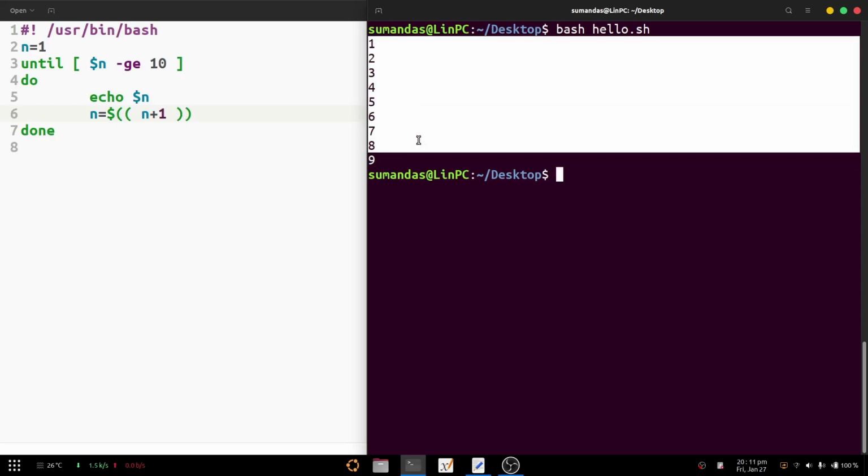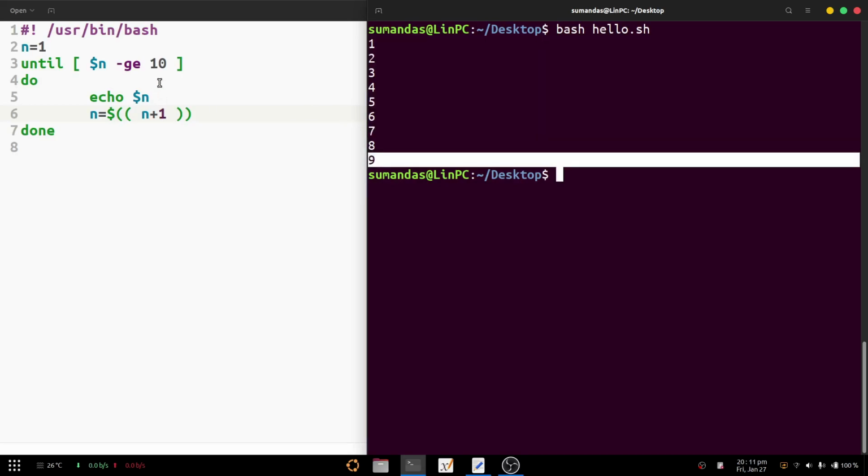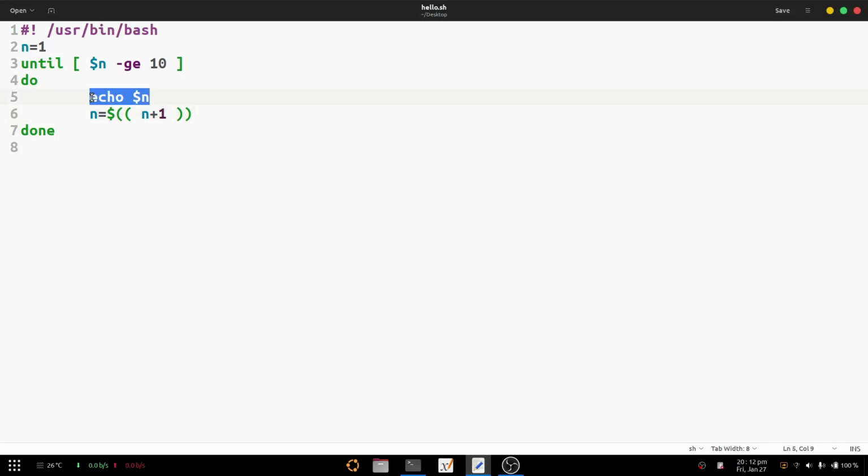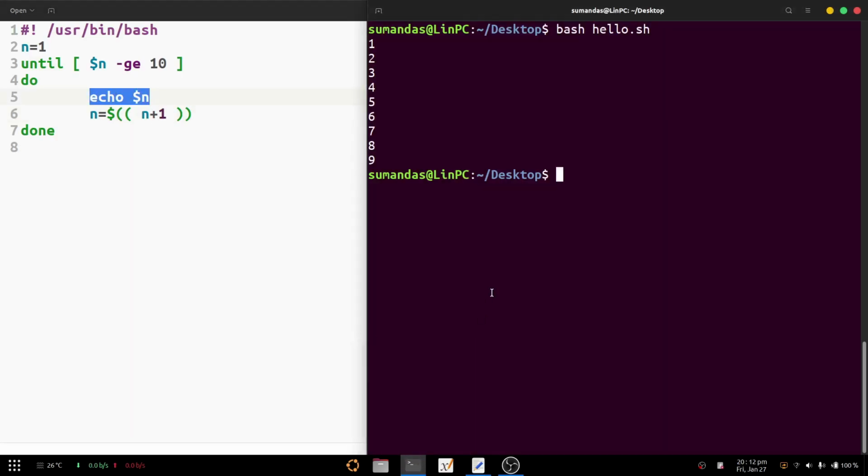After that, when n is equal to 9, 9 greater than or equal to 10 is false, so 9 is also in the output here. After that, when n is equal to 9 plus 1, that means 10, 10 greater than or equal to 10, greater than is not satisfied but equal to is true with the 10. So the condition is not false, the condition is true here. So the command echo $n is not executed. That's why the 10 is not in the output here.